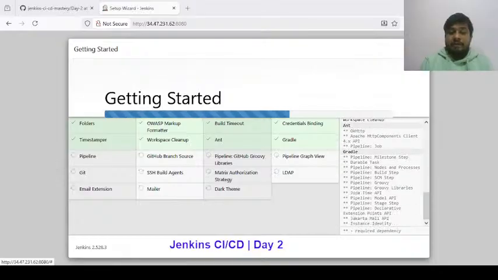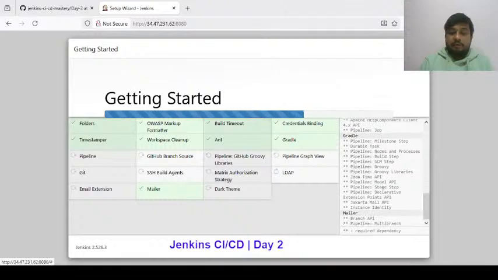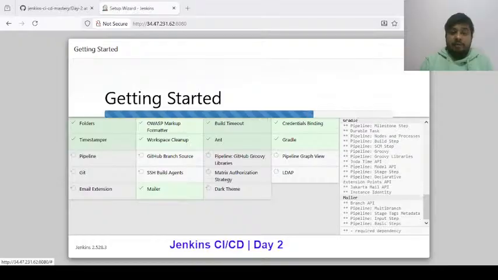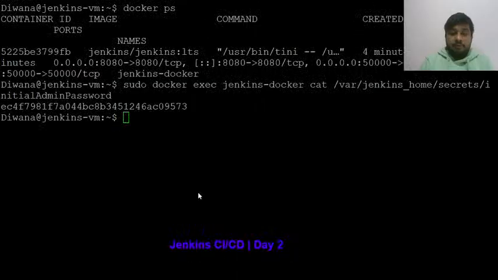Let me switch to VS Code, and back to PuTTY. So this is PuTTY here. I will terminate this instance, stop the container, and we will install Jenkins on the Linux VM, right? So this is done.